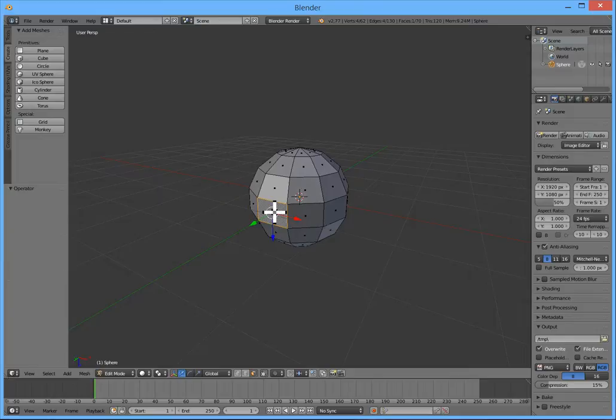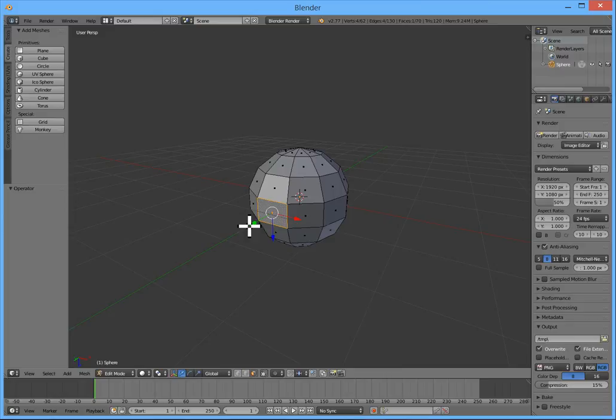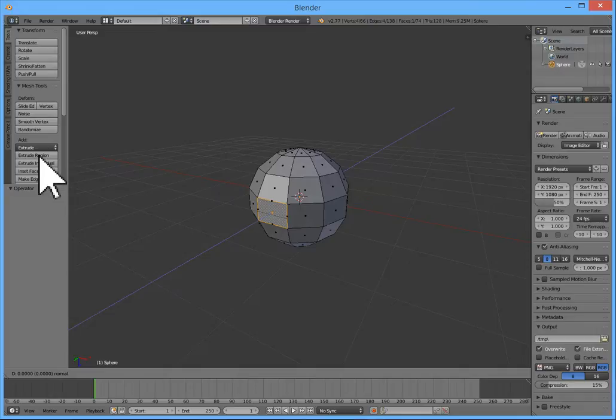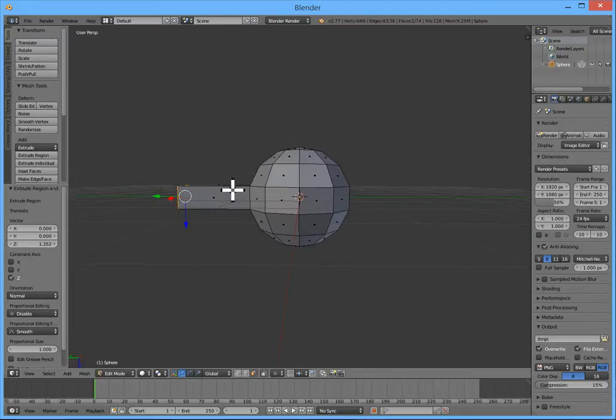I don't want to just move this face because, as you saw, when I pull it out, it stretches the whole sphere, which is not the look we want on a TIE Fighter. So instead, we're going to go over to Tools, and we're going to extrude this face. And I can use my mouse to pull it out as long or as far as I want. So I'll pull it out to where I want, left click, and there we go.